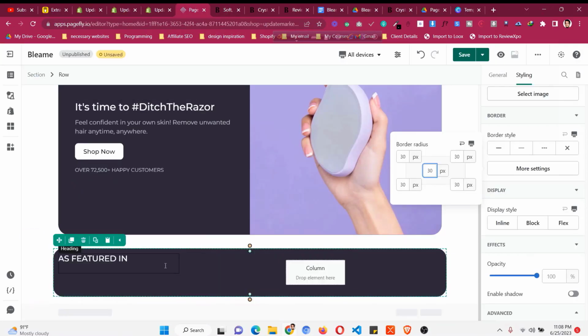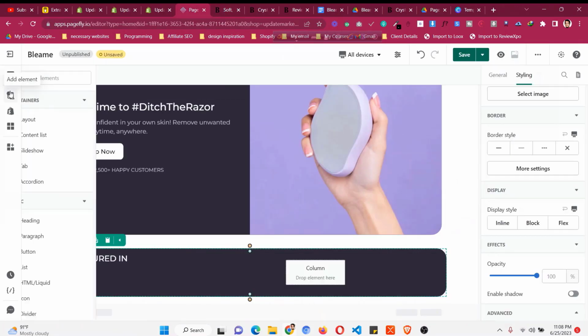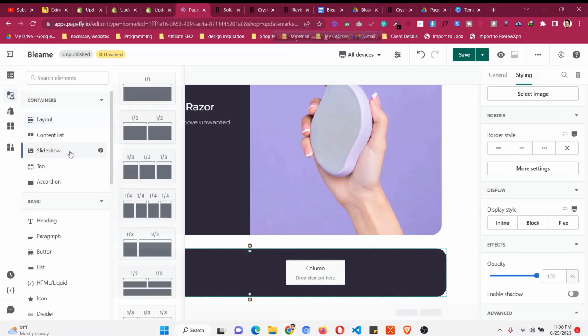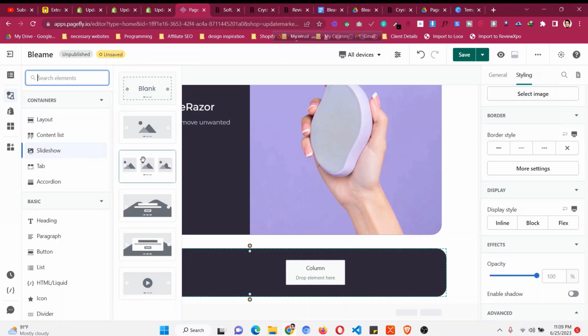Okay, now let's make this carousel images. So how do we do that? We'll click on add element, and then we'll click on slideshow, and then it will be image slide.